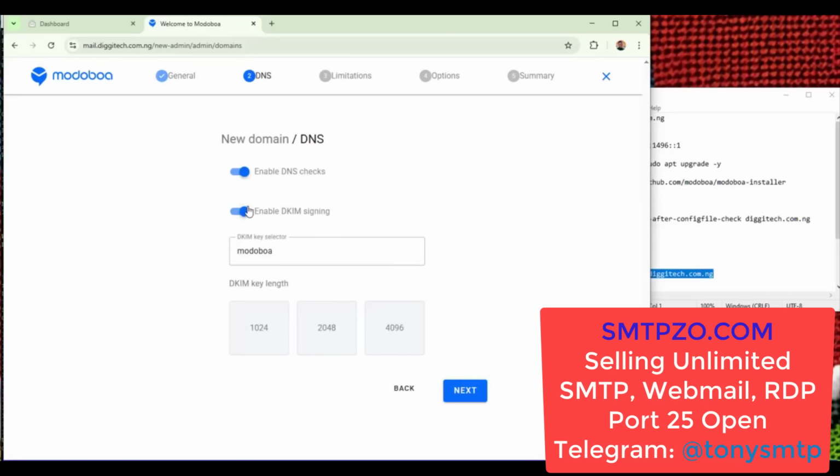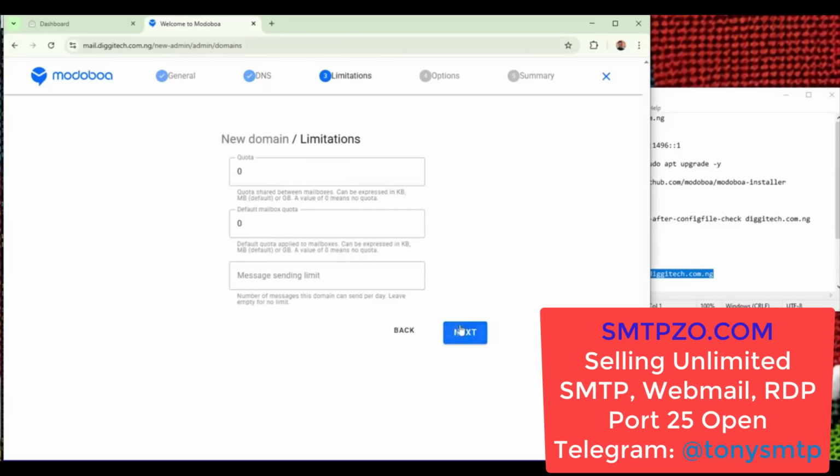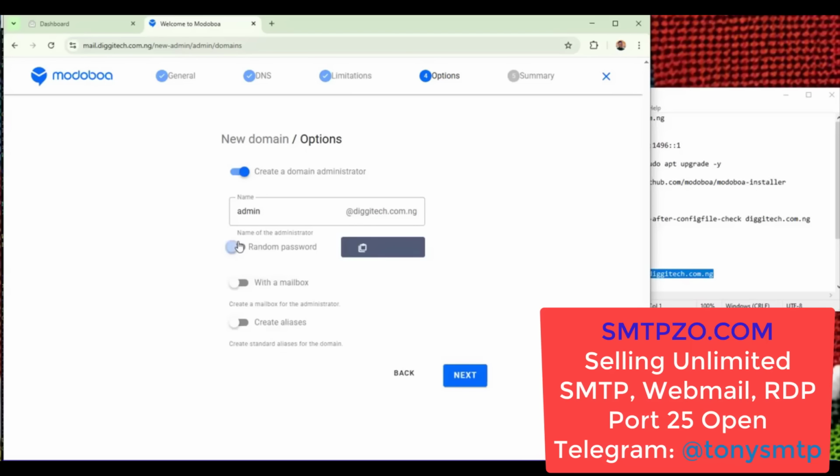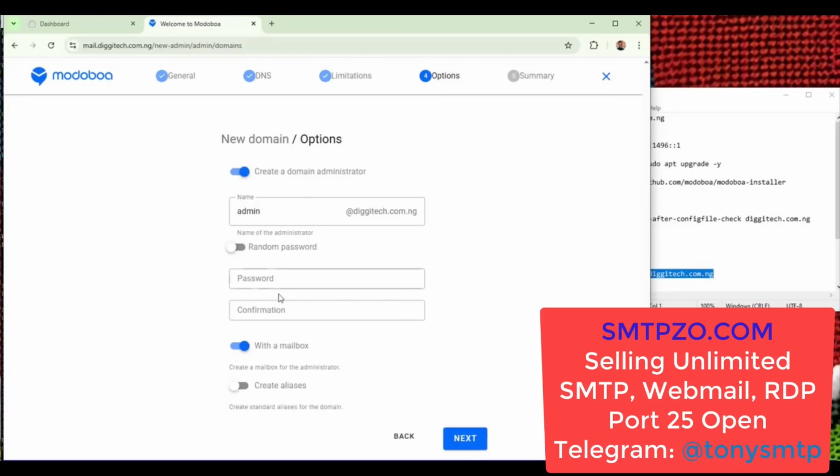You need to enable DKIM and select this 2048 right here. So DKIM key selector, leave it as Modobra. Click on next. You need to leave these ones to be infinity. Click on next. So you can just create a domain administrator, and then you input a password. You can select a random password, or you input a custom password.